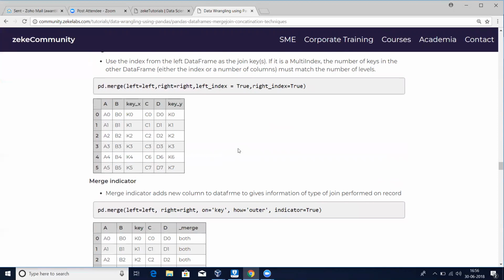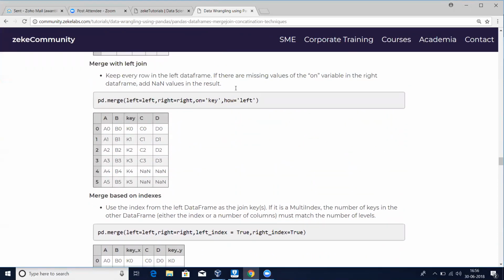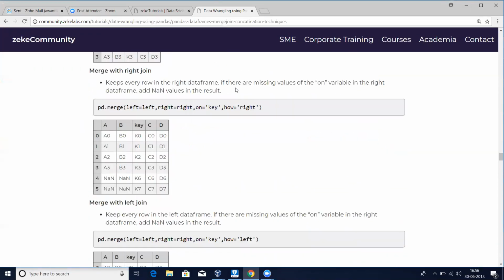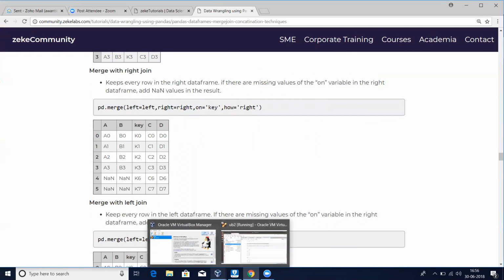What if both data frames don't have the same column name? Then you have to explicitly mention it, like this. Left on, right on, I think you mentioned. Got it, right? Somewhere you have to mention it. So the API, I think, is left_on.